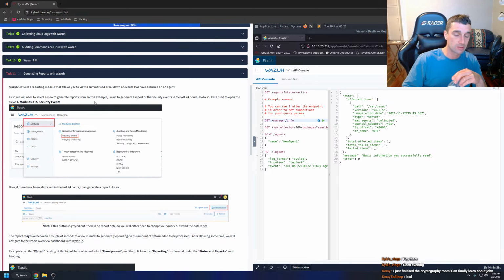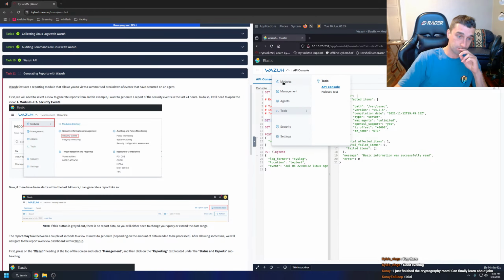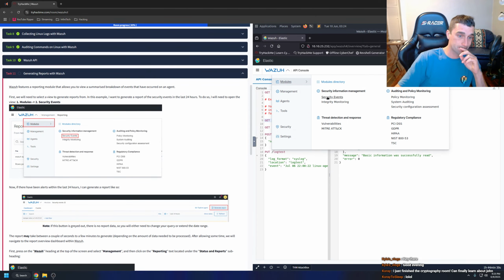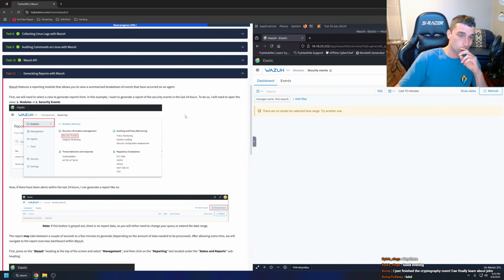Wazuh features a reporting module that allows you to view a summarized breakdown of events that have occurred on an agent. First, we will need to select a view to generate reports from. In this example, I want to generate a report of the security events in the last 24 hours. To do so, I will need to open the view: Modules, Security events.